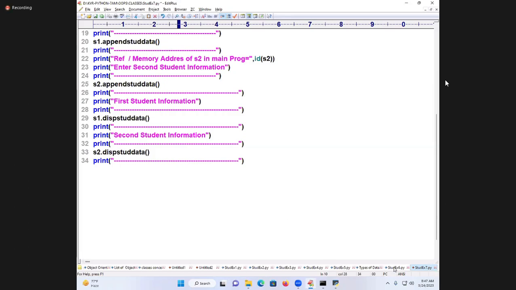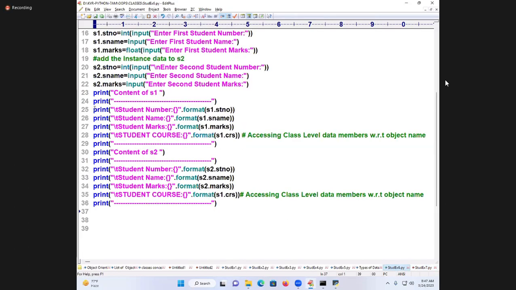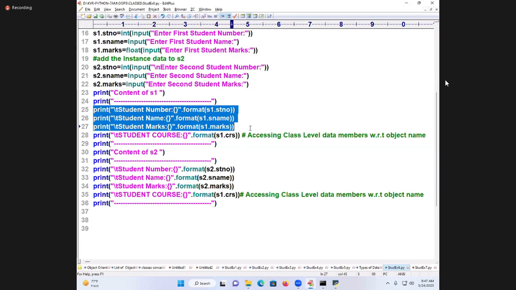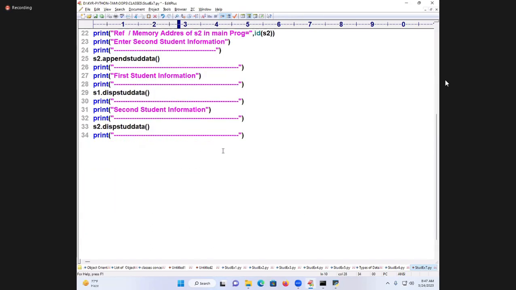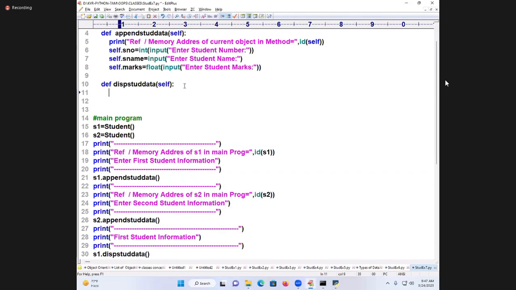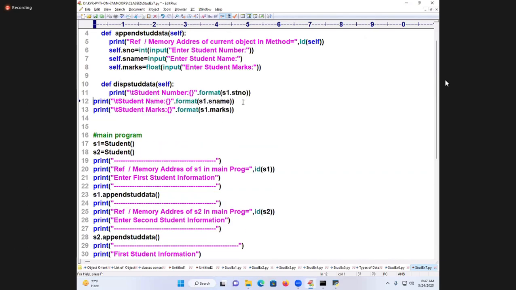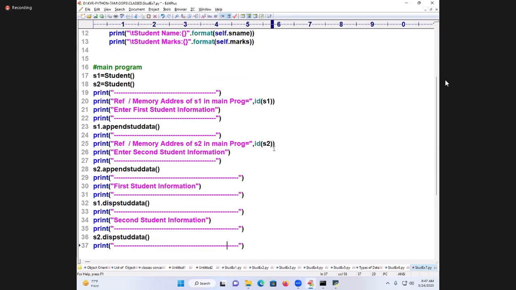I want to print it. I will bring this student data. See, here I will write it. If I write S1 dot, S1 dot, what will happen? Only S1 data is printed. Who is the representative of S1? Self. I will write self dot. Are you getting it? So first student information, second student information is printed.